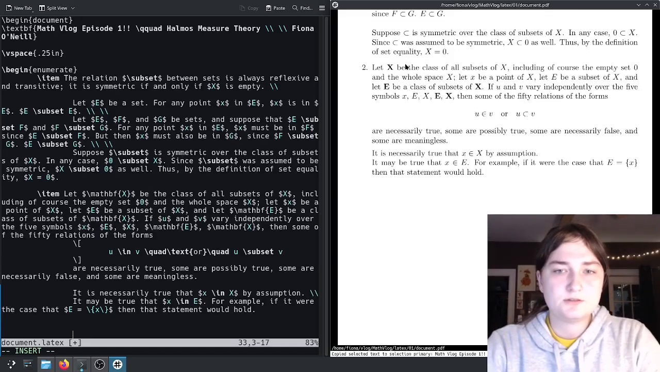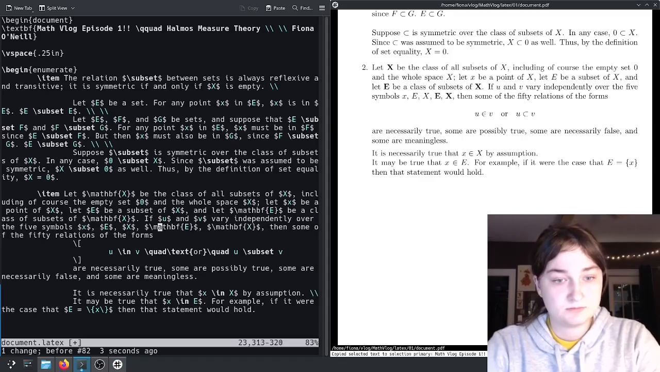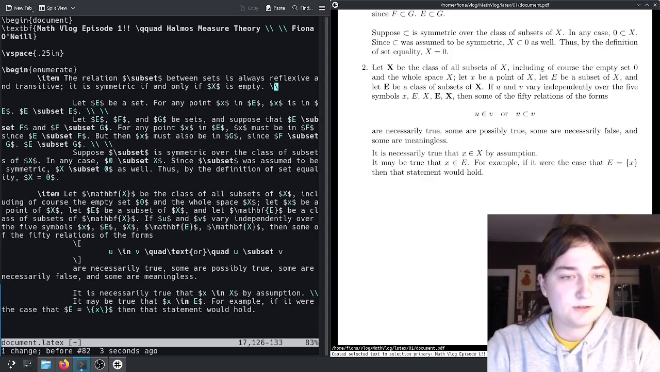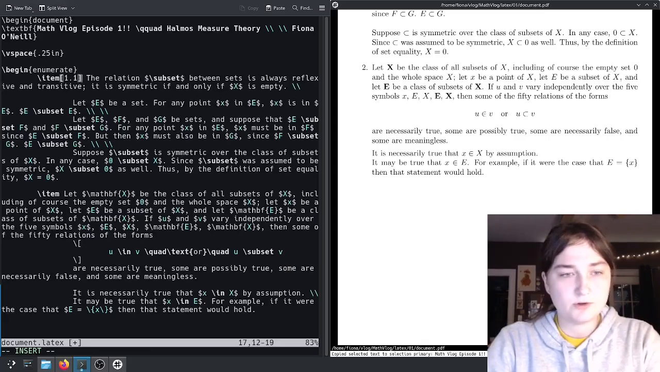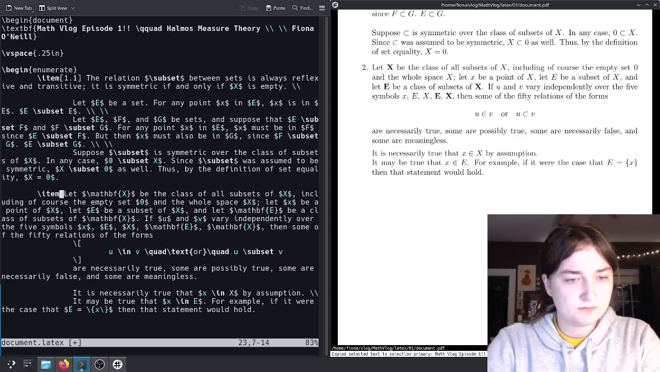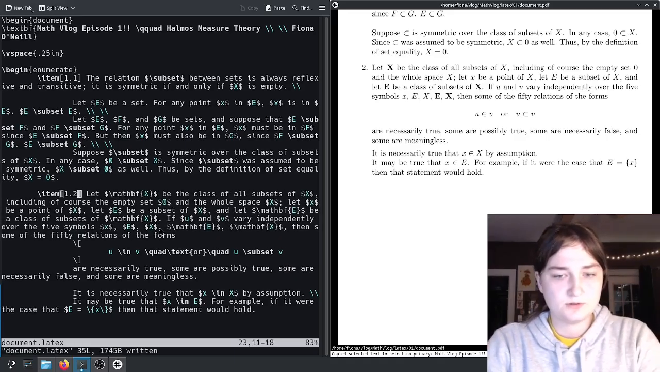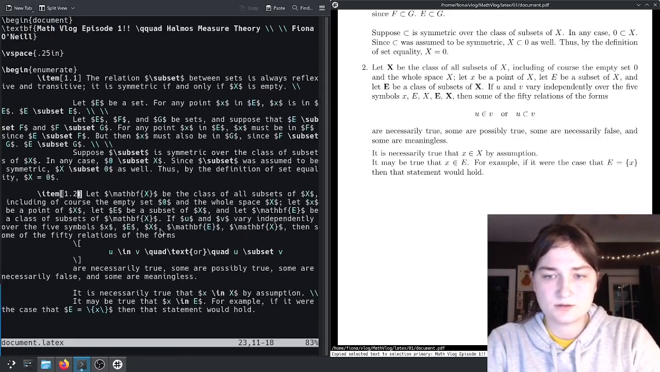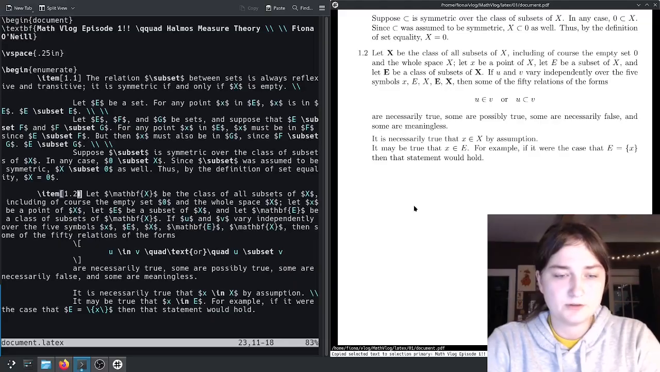I should also change the names of the items, because this is 1-1, this is 1-2, yeah, perfect, 1-1, 1-2, and now we're on 2-1.